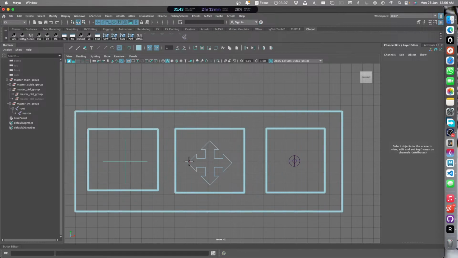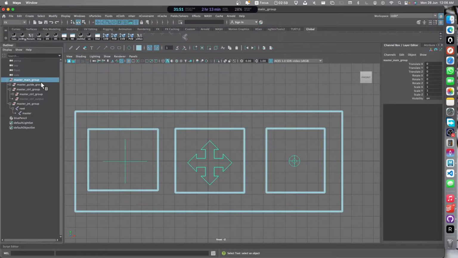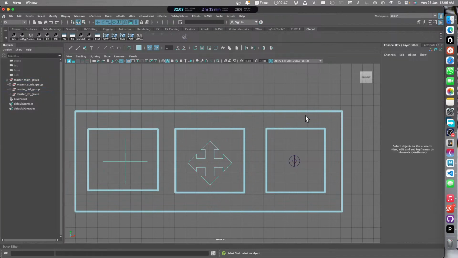These are all groups, right? The square means it's a group, so the things inside are whatever it is. So this is our main group, this one. Then we have our guide group, which is this. Then we have our control group, which is this, and we have a joint group, which is this. Basically, this is our input and this is our output.